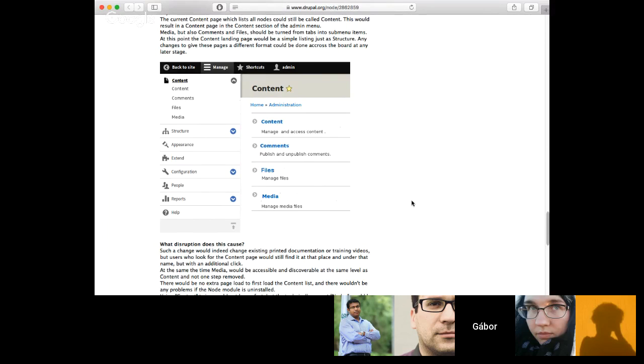So when we discussed this with WebChick in Seville, she said we should look more at how this could work, what kind of disruption that would cause if we change this, because it would change all the existing training. That tells people that when they click on content, they straight away have the list of all the content items. But I think now that we have media in core, we certainly should look at this now rather than later. So this was why we posted this long summary of our findings on the issue.